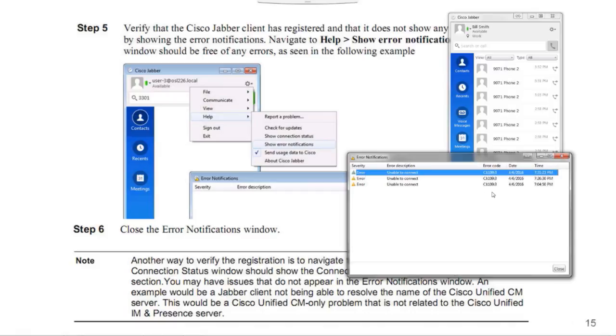Now, it's very cryptic, right? It just says unable to connect. The error code is really what's important, because you would be able to search on that error code and identify potentially the reasons for not being able to connect. Maybe a service profile is not set up correctly. Maybe your authentication credentials are incorrect, whatever it might be. In this case, the CJ1093 is authentication failure.